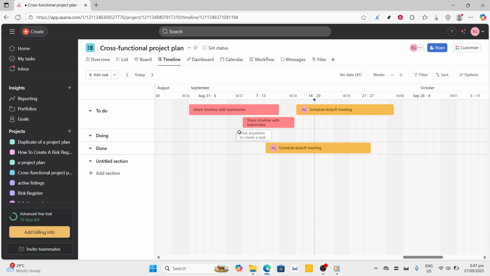And there you have it, a straightforward guide to creating a Gantt chart in Asana. By following these steps, you can keep your projects organized and your team on track.